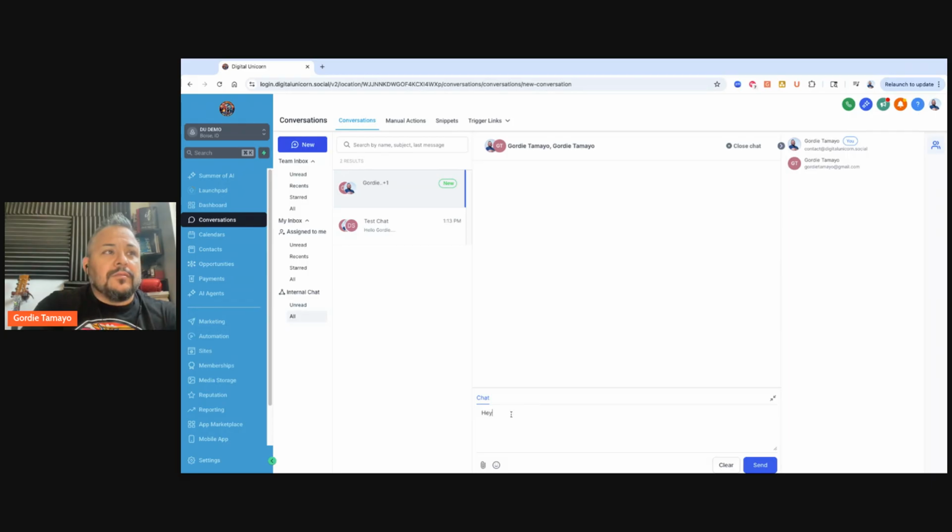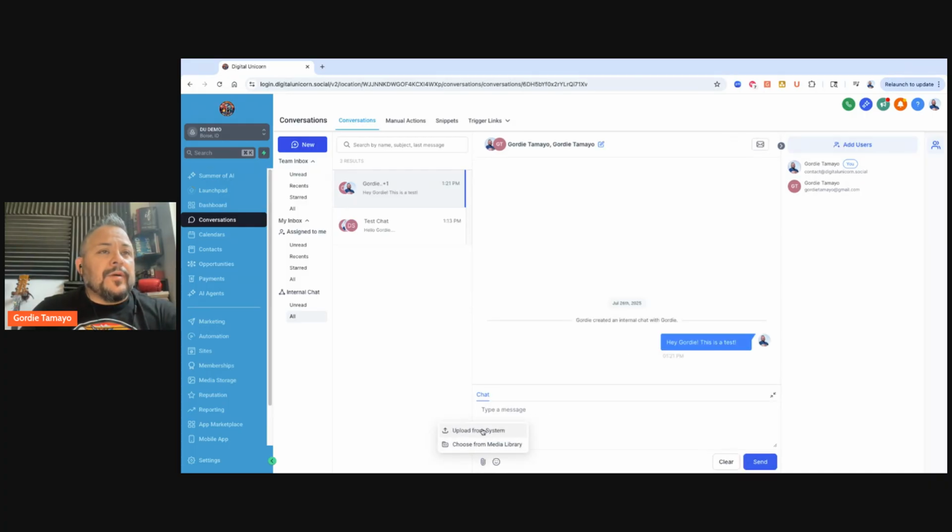And you just chat away. Okay. Bam. This is a test. And as you can see, you can do uploads as well from the system or from your library. If you want to add files and whatnot, emojis, you can use that as well. But a really simple and clean interface just to start talking with people.